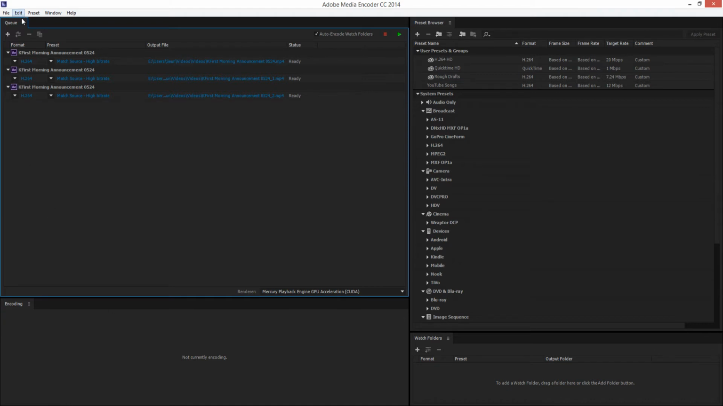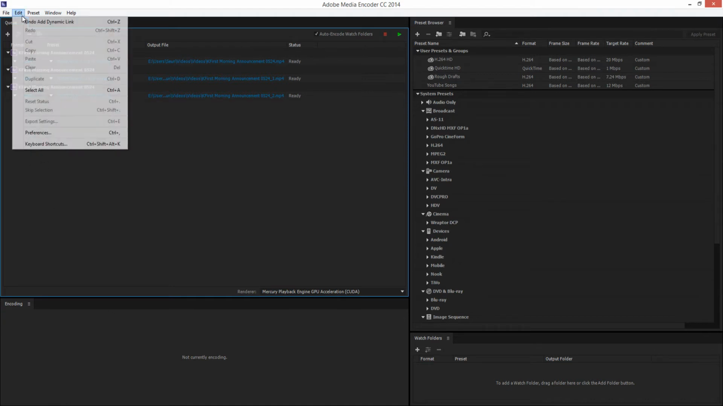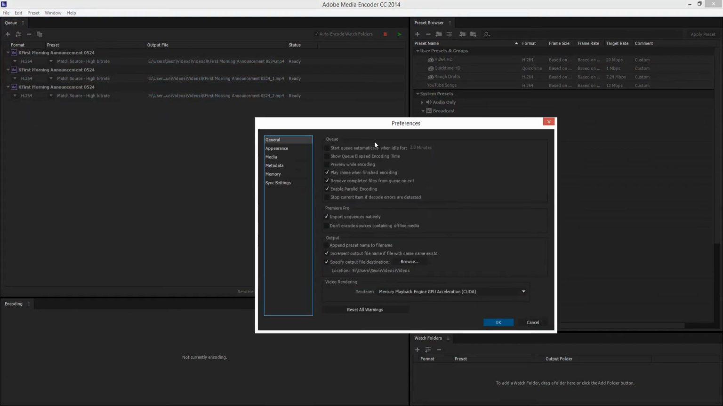So to do that, we just have to go to our preferences, and on PC we can go to Edit, Preferences, and on Mac, I'm not sure how you get there, but I'm sure it's under the name and preferences somewhere, or settings. But this is what you need to have unchecked. So there's a preview while encoding, and you want to have that unchecked, and that is going to disable the previewing, and that is going to allow Adobe Media Encoder to render faster. And you can just take a look at my settings. I have this play chime when finished, so I can hear it when it's done, and I have these looking good.